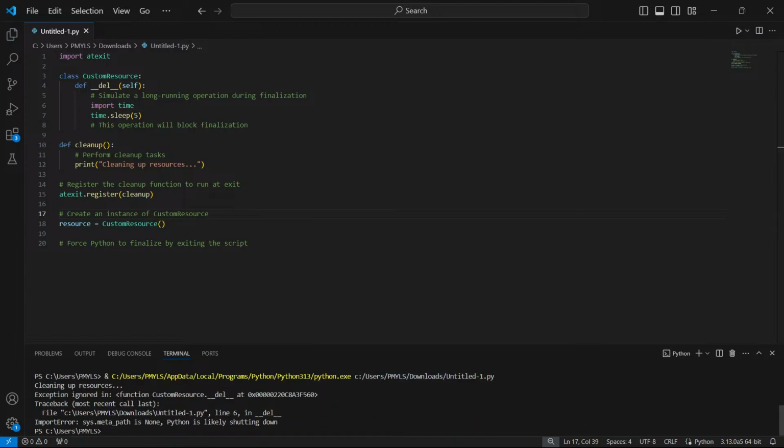So yeah, it's giving me some sort of import error. It says cleaning of resources, right? So the code still runs here, cleaning of resources. And then after cleaning a resource, it gives exception ignored in function CustomResource.__del__ at 0x0000002220C8A3FB60. What language is that? Let me see. There's machine language, and then there's assembly language. So this could be assembly.